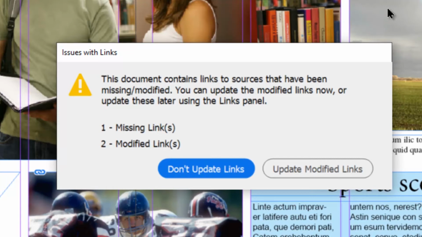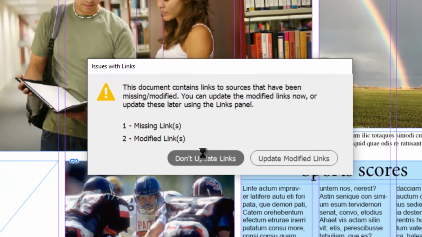And so in this case, I don't want to go to the update modified links. I want to go into the don't update links, and I want to check them before I update them. So I'm going to click on that button there.